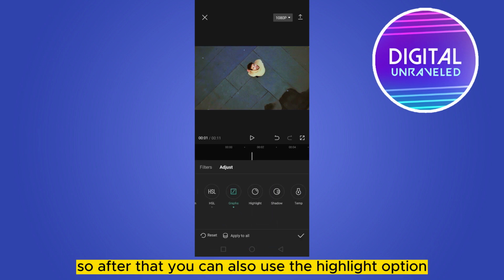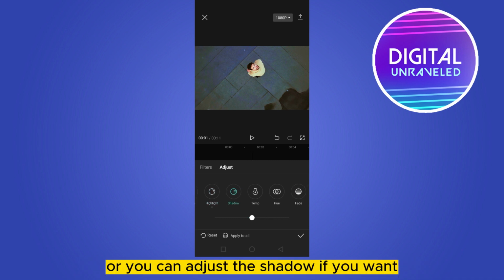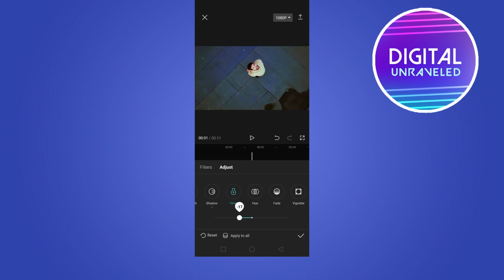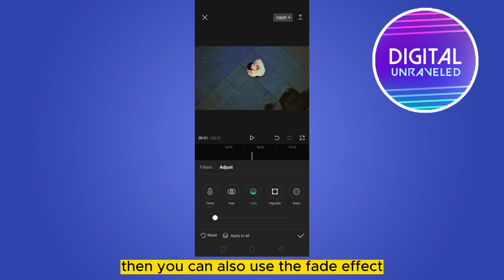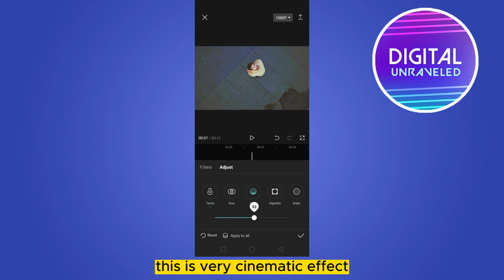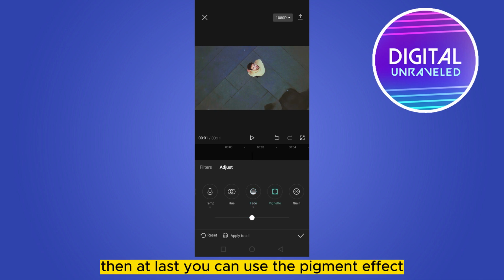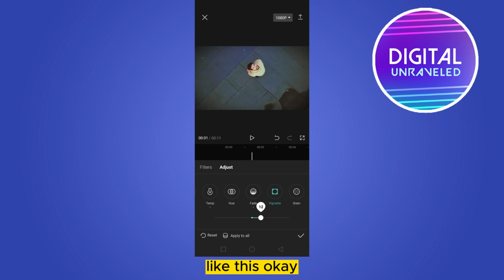So after that you can also use the highlight option, or you can adjust the shadow if you want, then temperature. Then you can also use the fade effect. This is a very cinematic effect. Then at last you can use the vignette effect like this.